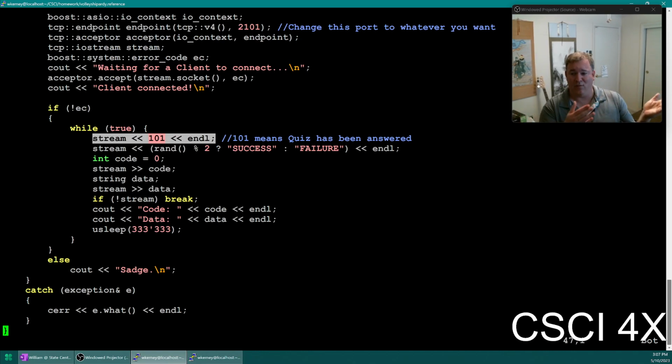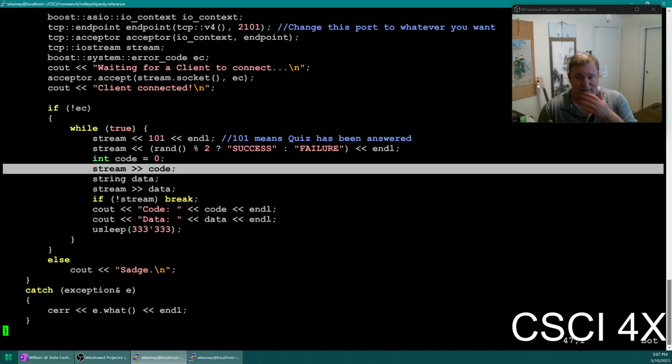It's just like couting 101 to the screen. You're couting it to the client, it's going through the interwebs over to the client, and then you can read in things from the network. Coding wise, this is no different from what you've been doing with cin and cout or file Iostreams, right?